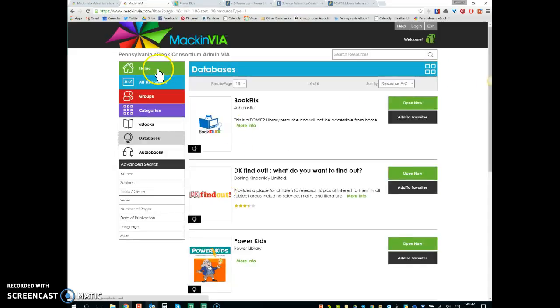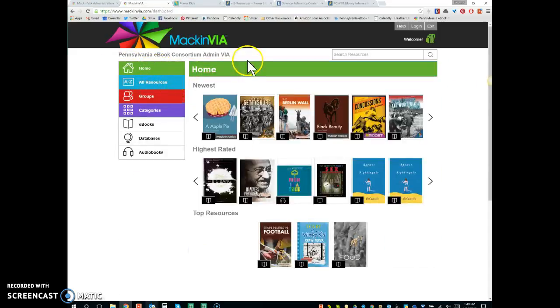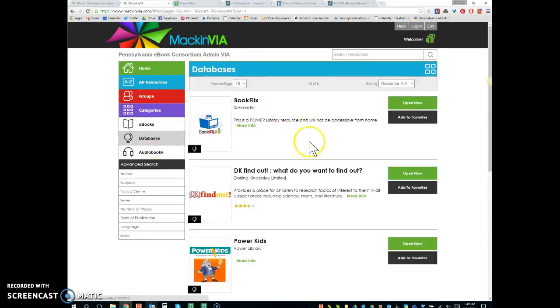Again, push out my new student view. And I'm going to go to databases. And now you can see that this little piece of information was added here. Again, if you wanted it to stand out a little bit more, you could put it in the title. And then you would just have to teach your students and teachers that PowerLibrary resources are only accessible from school.